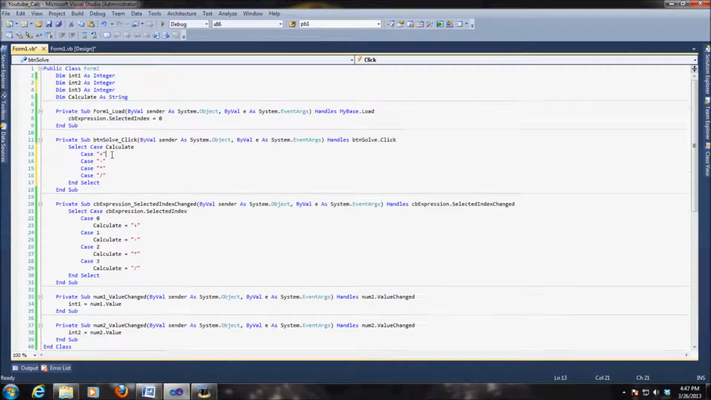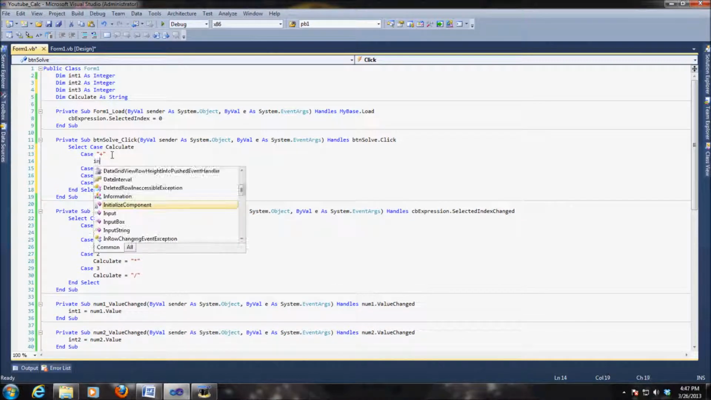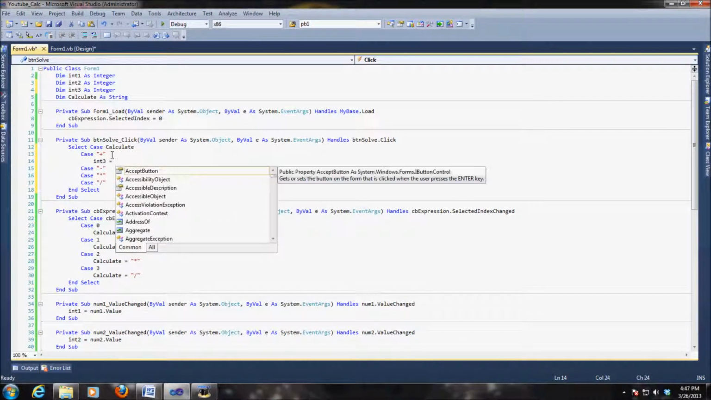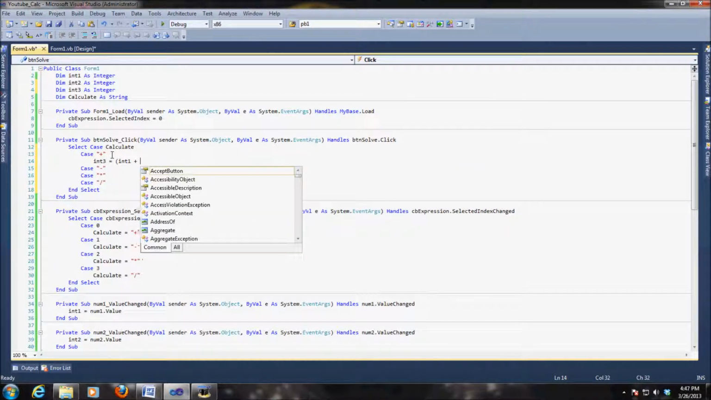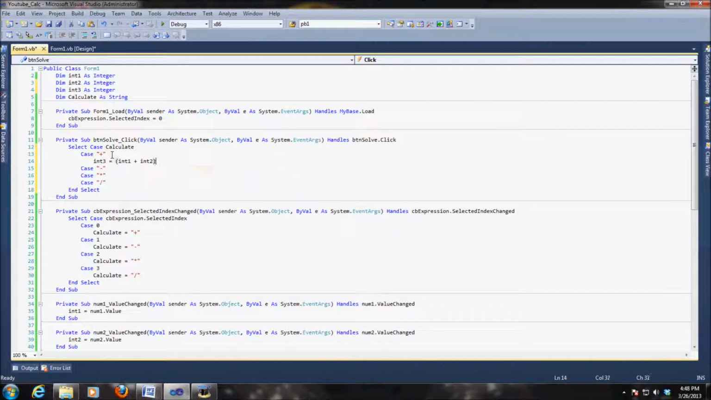So what we need to do is this. I'm going to say int3 is going to equal, and I like to use parentheses when I build my math problems. It's just the way I would do it. If I was teaching a math class or something, this is exactly how I do it as well. So we're going to say int3 equals int1 plus int2. Since this is the addition, then we're just going to add these two together.